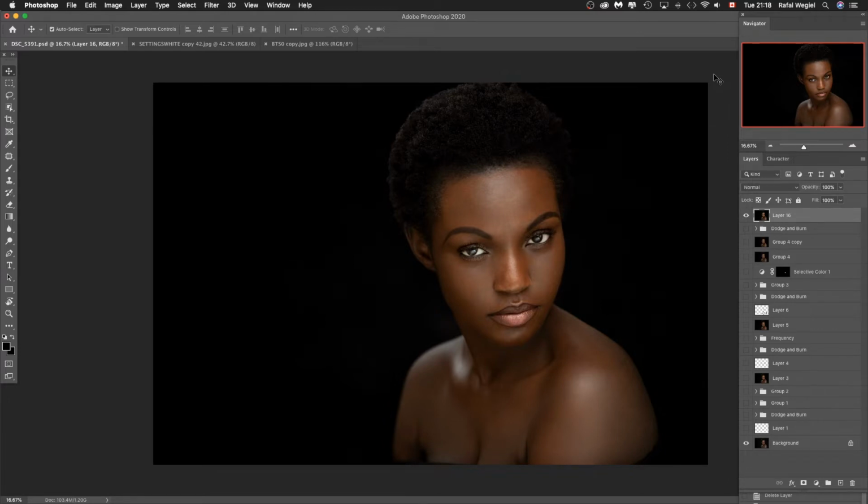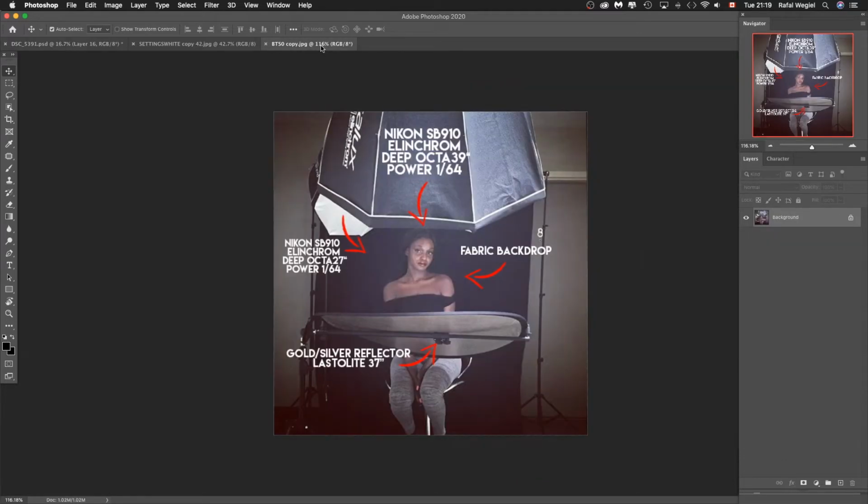So let's go step by step. We're going to talk a little bit about the lighting, a little bit about the settings, a little bit about the gear, and then I'm going to show you my entire retouching process, which completely changed this image. This is going to be quite interesting for you guys. Okay, so let's go to step number one.